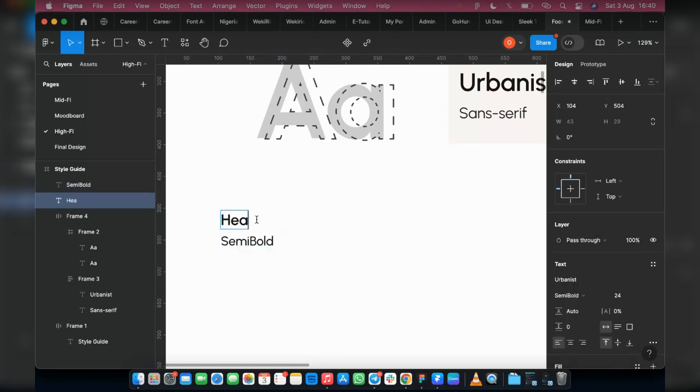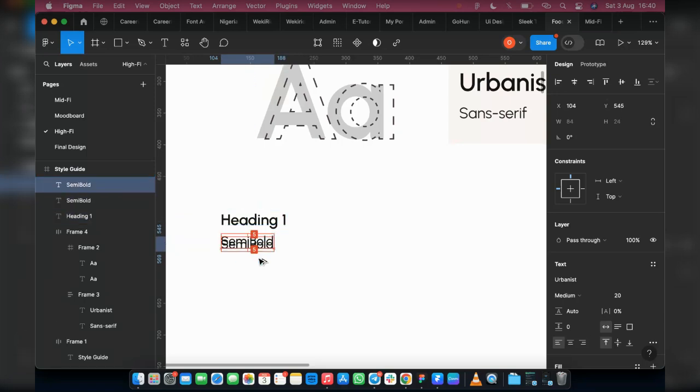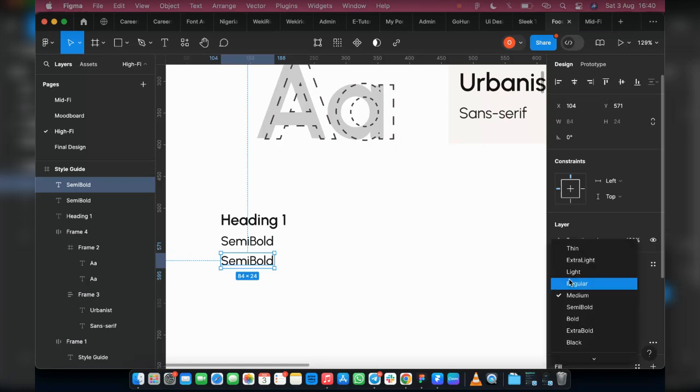So this is going to be heading 1, and I'm going to reduce this here. So this is going to be regular, but this is going to be very small. So this is going to be 24.